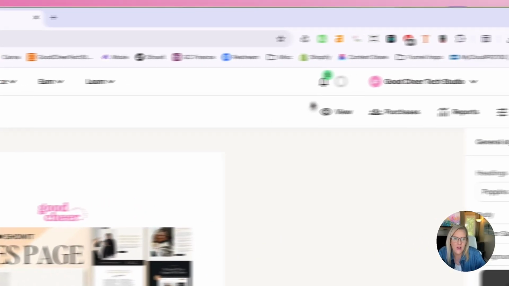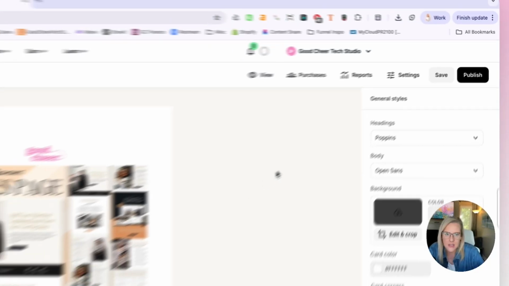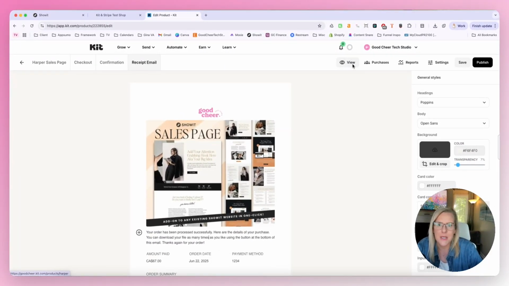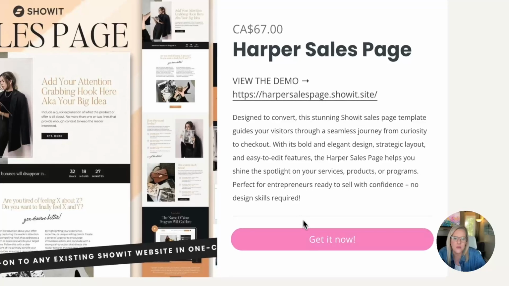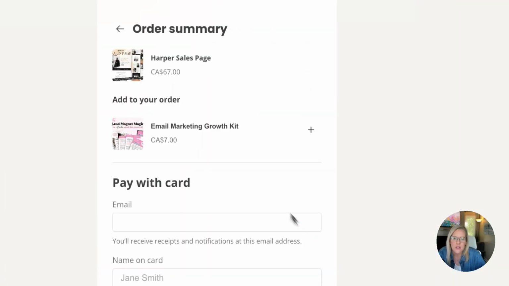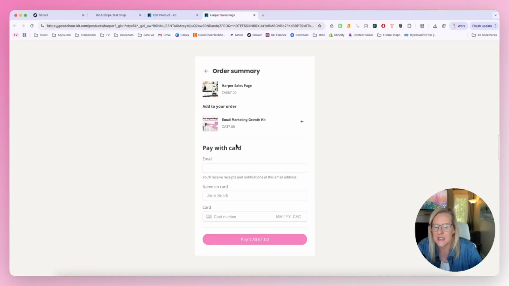Okay, so once we have all those done, we can hit the save button just to make sure that everything doesn't disappear. And then when you click view, you just get a bird's eye view of everything. Okay, so this is pretty much as far as you can go for now. Like, you can create a discount code for 100% if you want to try it out.